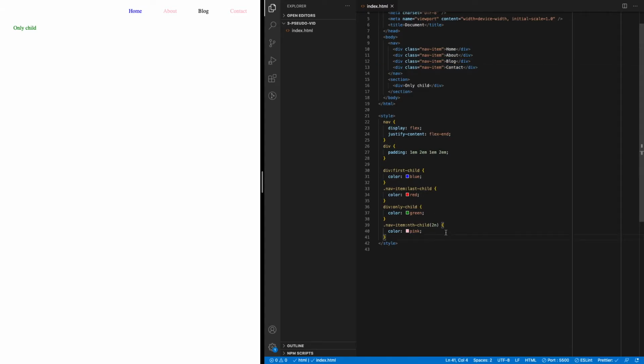You can also include an offset as well. So if we wanted to do 2n plus 1, this would give only the third child right here the color of pink, and as you can see, blog here is pink.